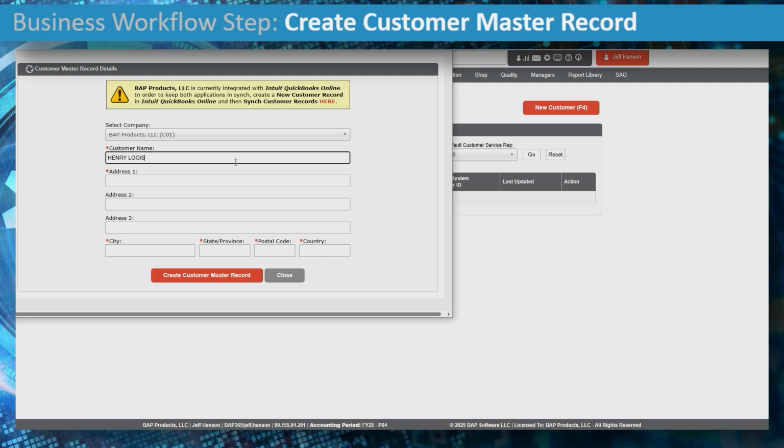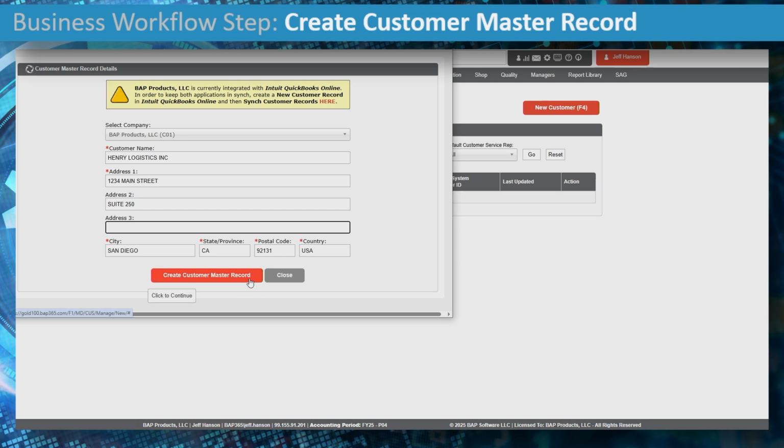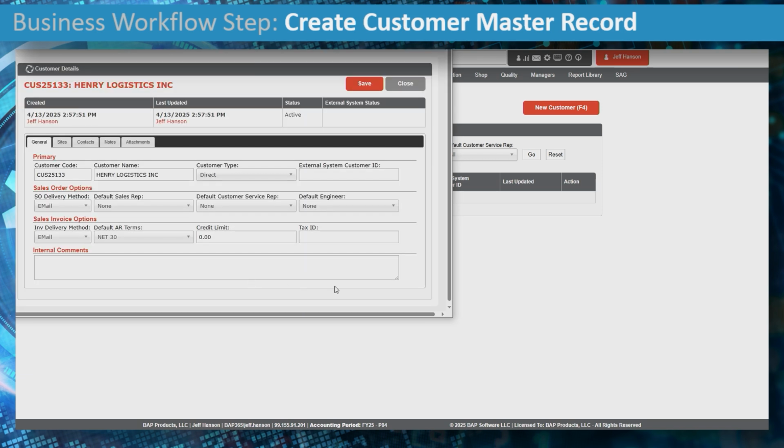So my customer is Henry Logistics Incorporated, 1234 Main Street, San Diego, California 92131, USA. And most companies like to, if there's a suite involved, they put that on the second address line. And then the third address line is for further details if needed. All right, so we've entered the basic data we need to create a customer. Go ahead and click create.